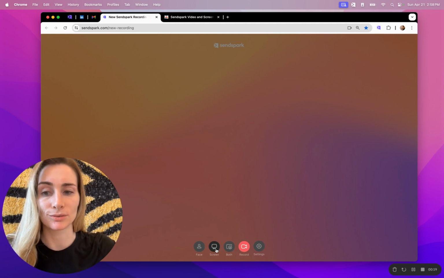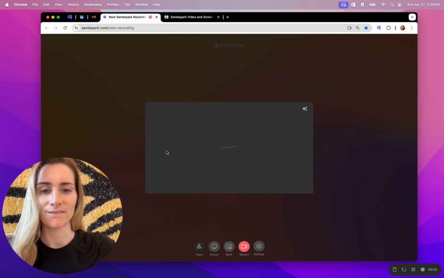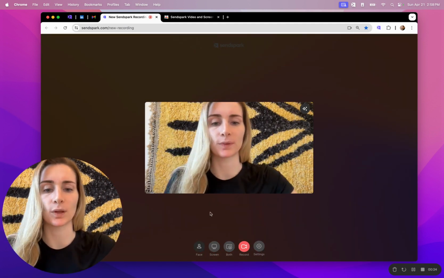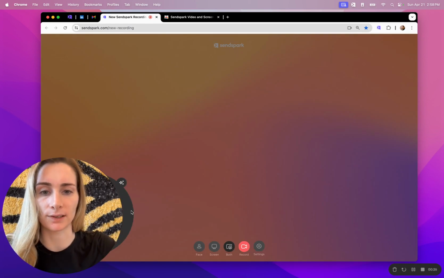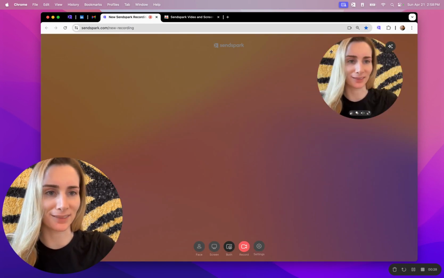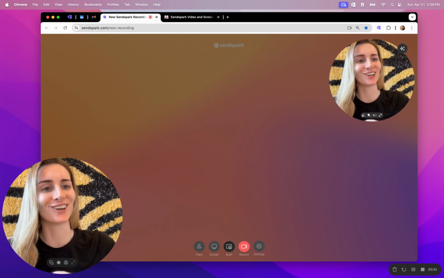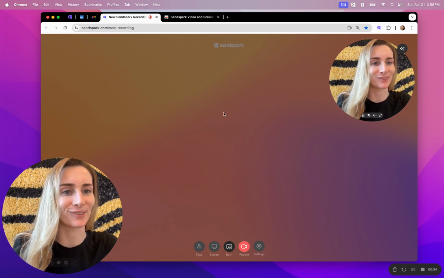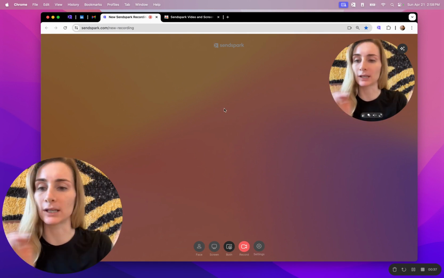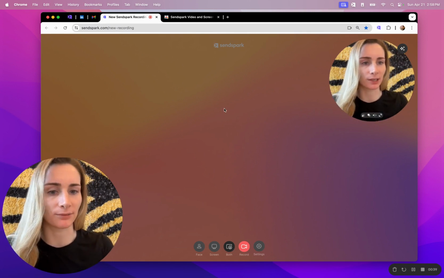From here, you can choose screen to record just your screen, face to record just your camera, or both to record yourself in a little bubble. It's going to look like this, and you can move it around. I'm also using our desktop app to record this video because you can use the desktop app to record the Chrome extension. But you can just use one or the other or both for different things.